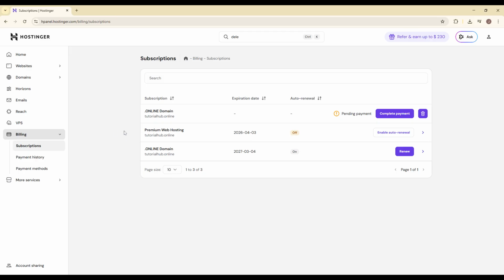Now, scroll down to the Domain section. Here you'll see a list of all domains registered under your account. Look carefully at the Status column. If your domain has expired, it will show as expired or sometimes suspended. Once you find the domain you want to renew, click on the Manage button next to it. This will open the domain management page where you can take action.